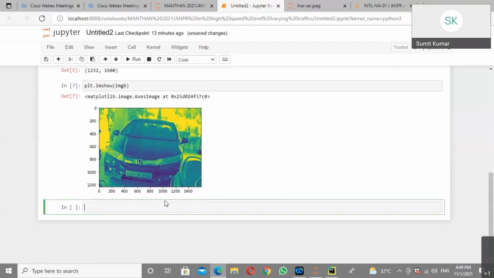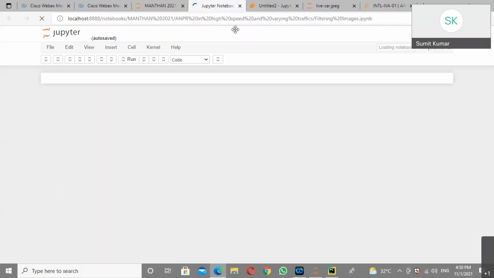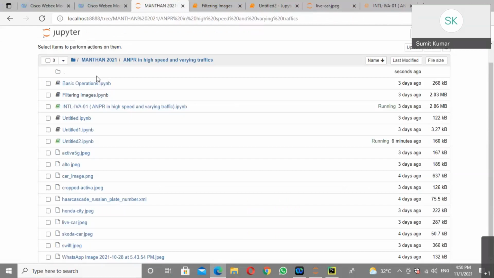Now we come to the filtration parts, because filtration parts are important for any number plate detection. Like 2D convolutions, OpenCV's averaging values, blurred values, median blurred values, Gaussian blurred values. So we're talking about this here in the filtering images area. Or else I can just show you the area where we have filtering images, basic operations.